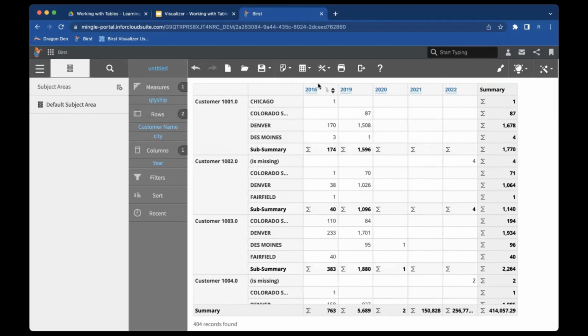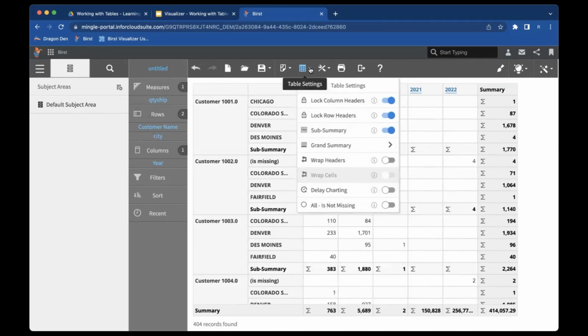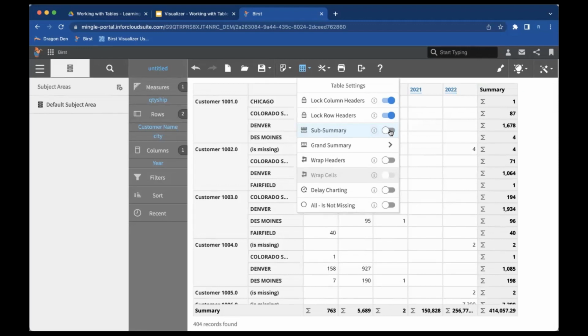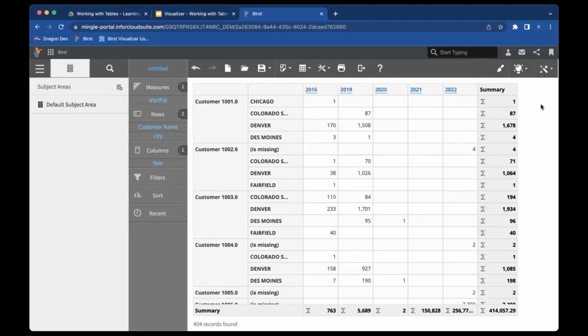Now, some of the table properties that we discussed are up here. So I can lock column headers, I can lock row headers. Here's my sub-summaries, how I can turn them on and off. So if I turn off my sub-summaries, now what I can see is I just see row summaries or grand totals for each individual row, and then down at the bottom, I see grand totals.